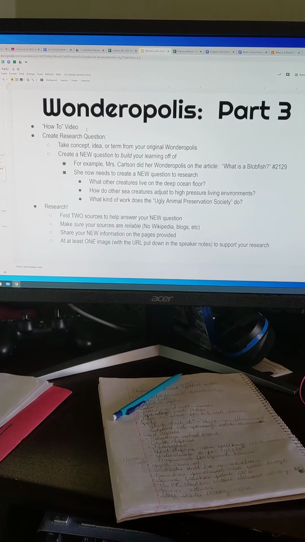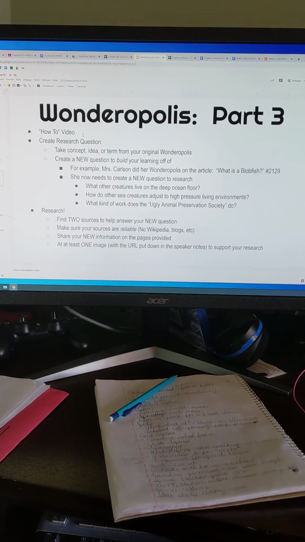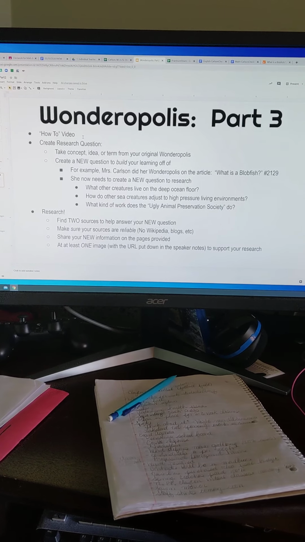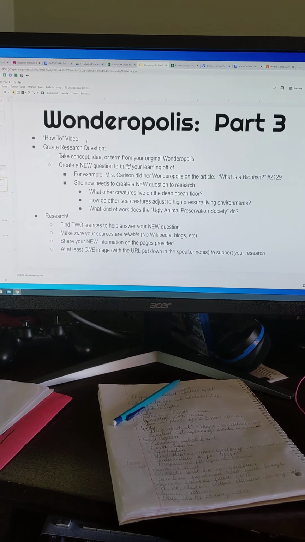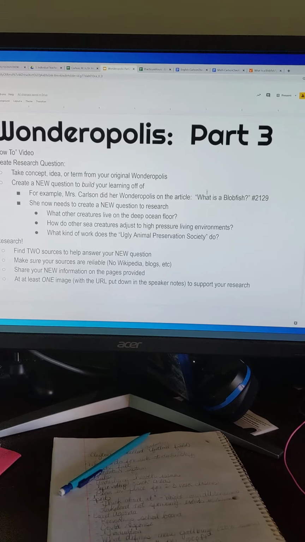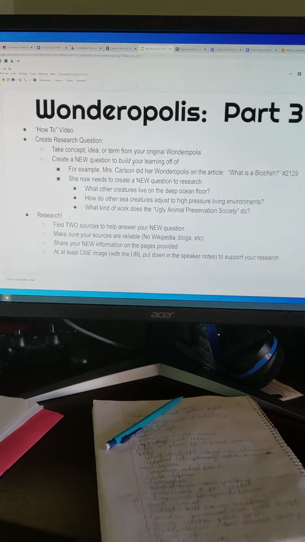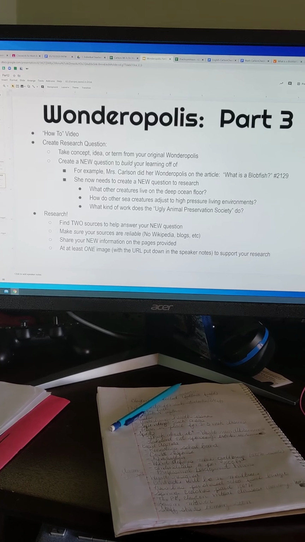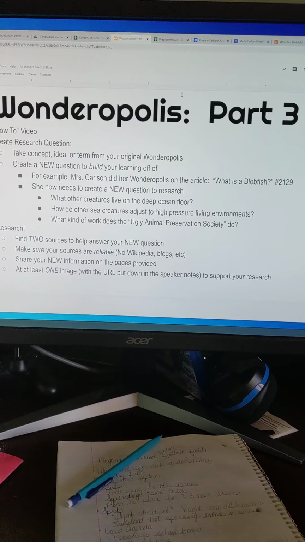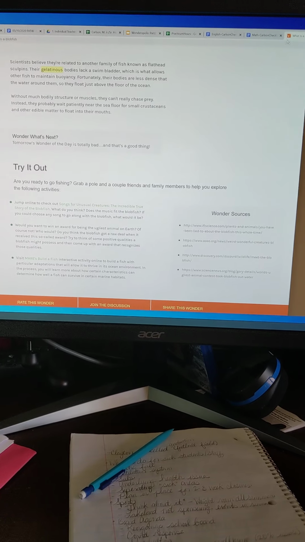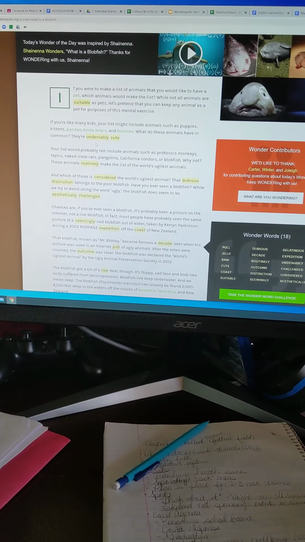What you're going to do is create a research question. It needs to be related to the Wonderopolis that you already chose. For example, when I did this, I chose an article called "What is a Blobfish?" I want to learn more, not necessarily about a blobfish, but based on what I learned. When I'm looking at the article, I can look through and see what kind of information it gave.